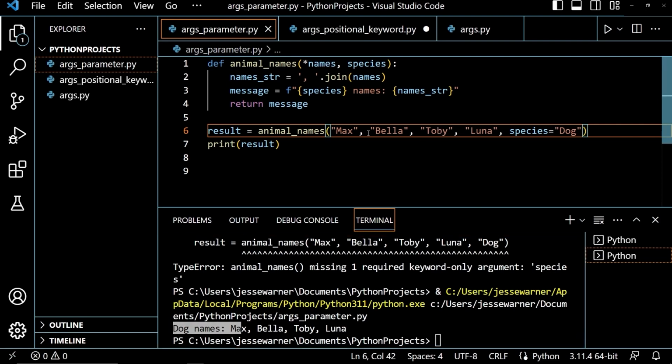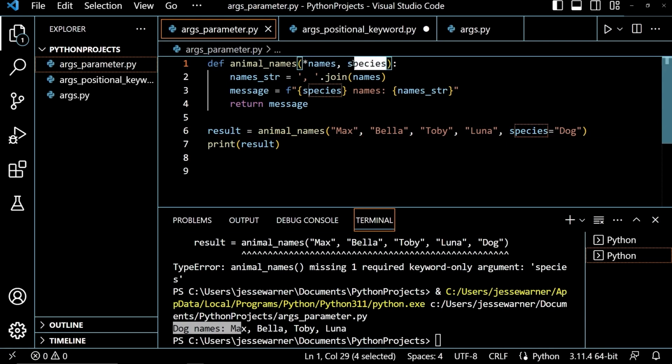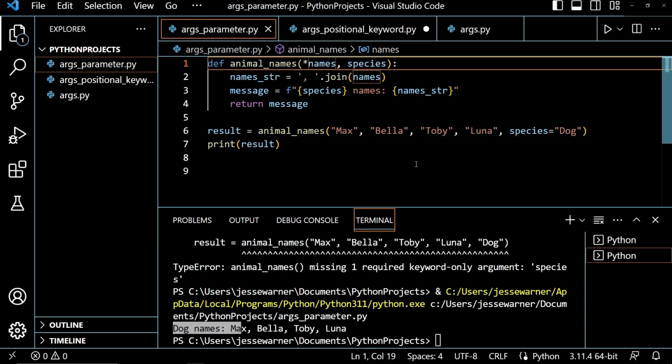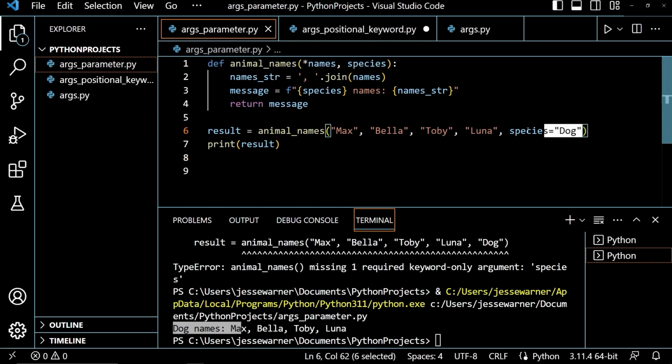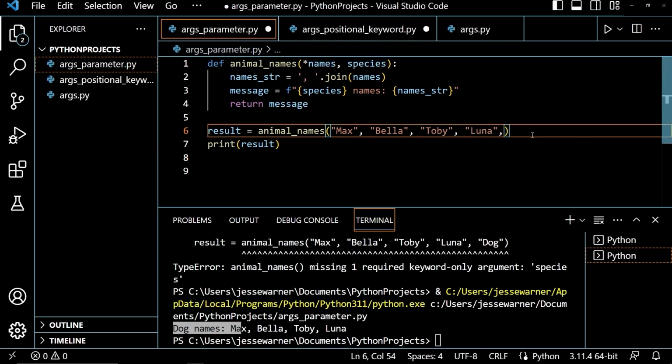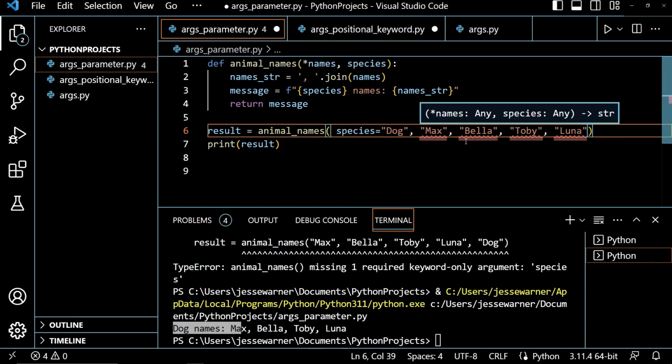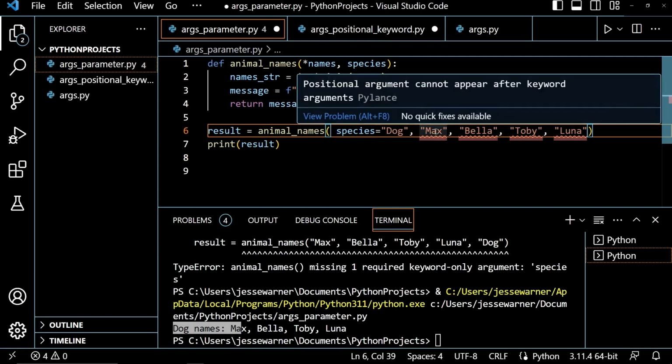But this is not very intuitive. It's not a good way to do this. So you're going to want to put all your positional arguments before your variable arguments. And if I tried to do something like put species dog here, you'll see that I get all these red squigglies because you cannot have a keyword argument before positional arguments.